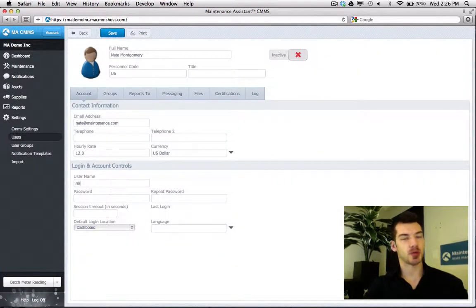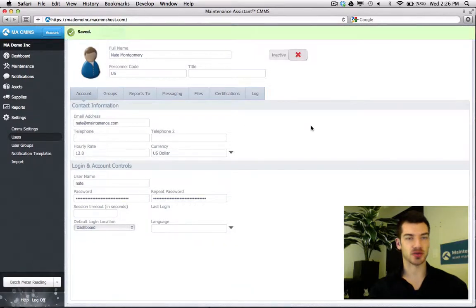The username and password are actually the only mandatory fields here. I'll fill this in as something simple so Nate can change it when he logs in. And the session timeout dictates what length of inactivity he can have in his account before it logs him out. If I leave this blank, it'll resort to the default, which is about 20 minutes. And I'll save periodically so I don't lose the information.